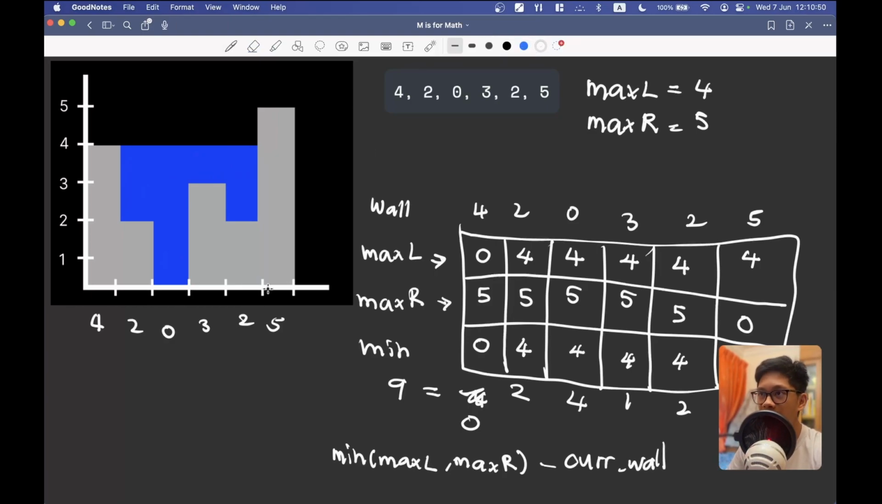And it runs in O of n time. Why? Because we're just looping through it twice, right? Three times actually. The first loop is to find the maximum L, the second loop is to find the maximum R, and the third loop is to find the minimum, and then calculate the amount of water it actually holds. So it runs in O of 3n, which is just O of n. It's a linear time solution.